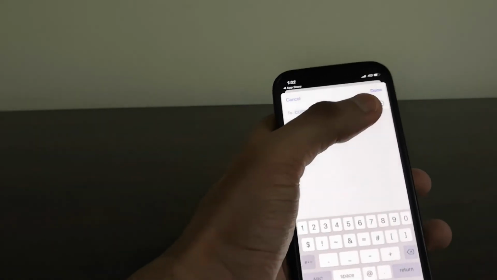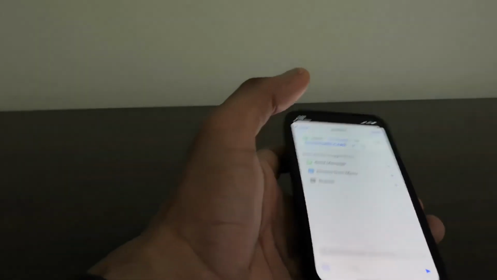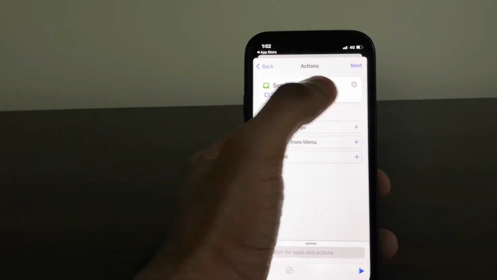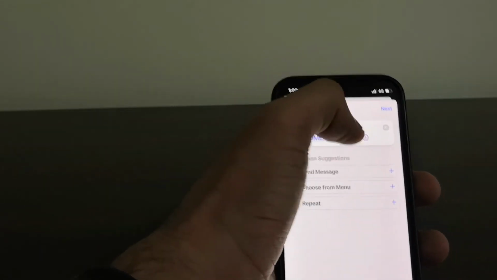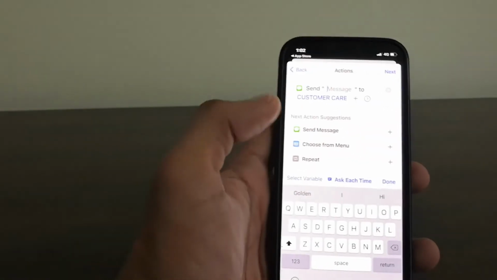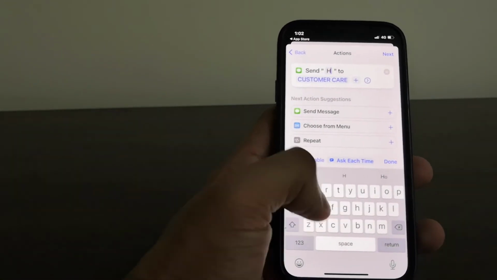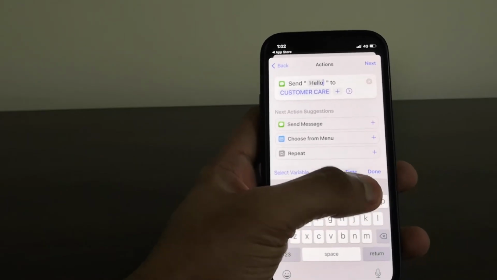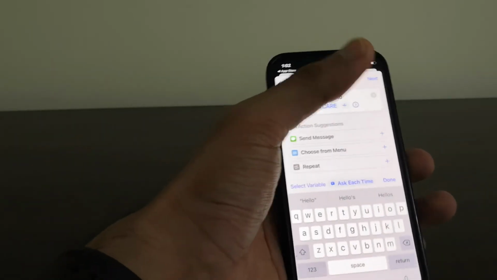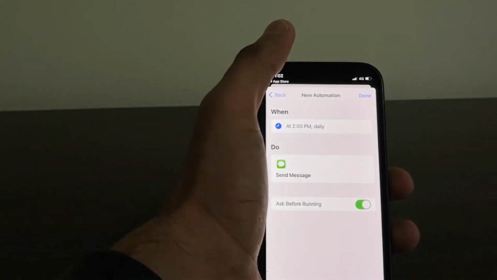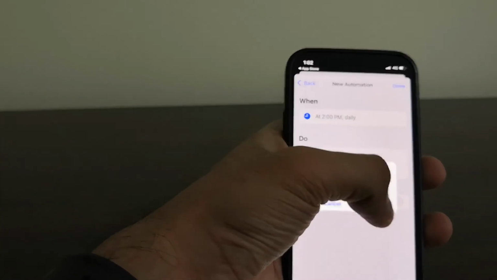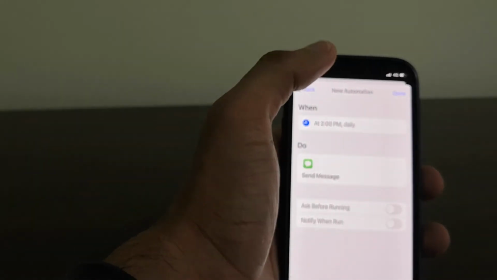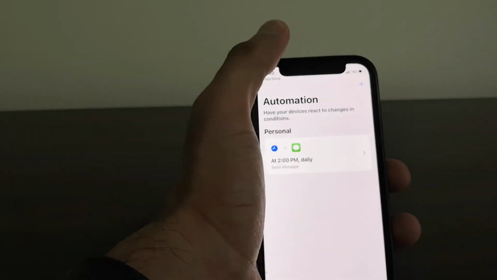This is the recipient. Now, what should I put in the message? That also you can put in. Just go in here and you can edit the message and say, hello. Then I can say next. Ask before running? No need to ask. At 2 p.m. daily. Done.